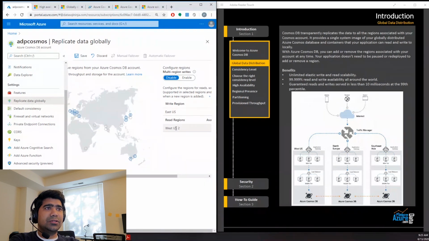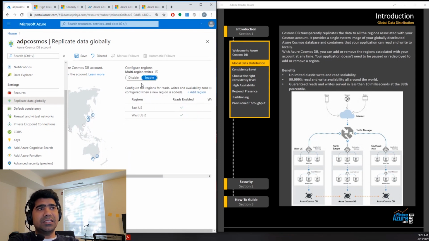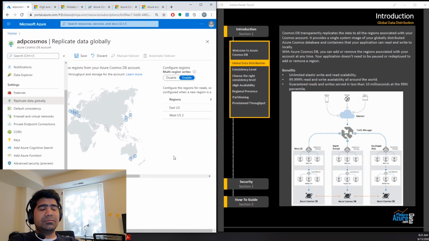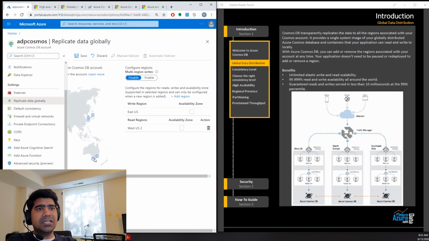It will show you that your West US 2 is your read region, right? You can make it an availability zone, and then you have multi-region writes, right? So you can enable multi-region writes as well. That way your application can write in both regions, East US or West US, right? But if I disable it, then there will be just one write region and multiple read regions. If I add, suppose, Australia Southeast, that also will be added in read regions. Now suppose again I add Japan East. So again it is adding in read regions.